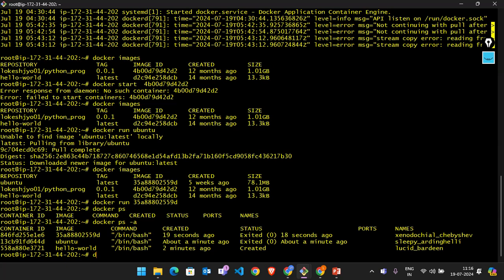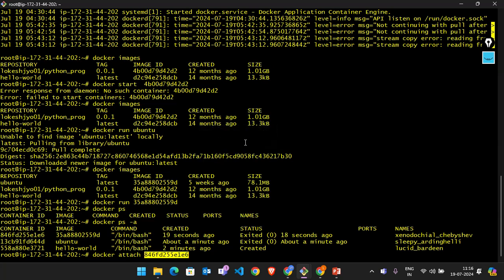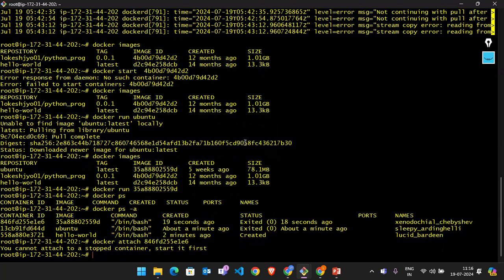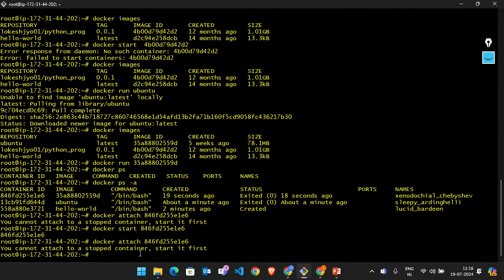So docker attach. What is the container ID? Copy, paste. Oh, okay. You cannot attach a stopped container. So we have to start the container, right? Now we have to docker start. We have to start the container. See this? Started. So now I have to attach this. You cannot attach a stopped container. Again, it is taking time.